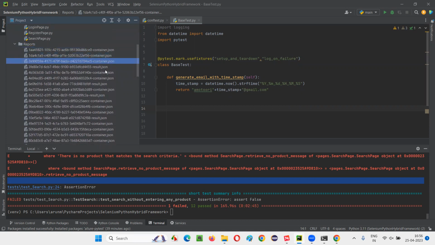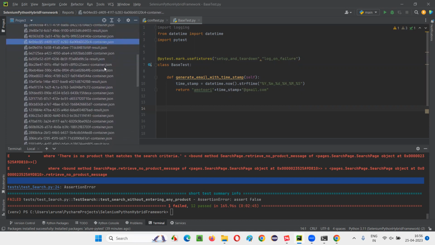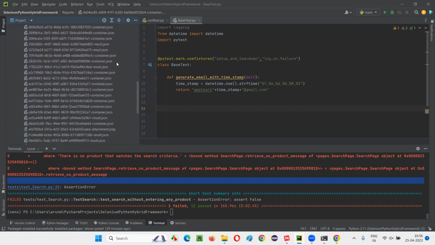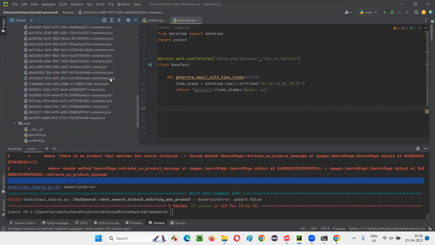So let me scroll again. I'll show you where exactly it got mixed up with this JSON file somehow, but it is there. You see, here is the PNG file. Okay, .png file, it's there, guys. So it was created.